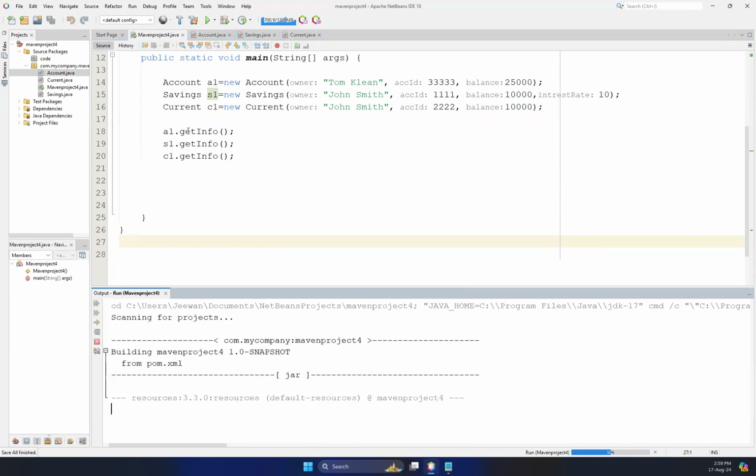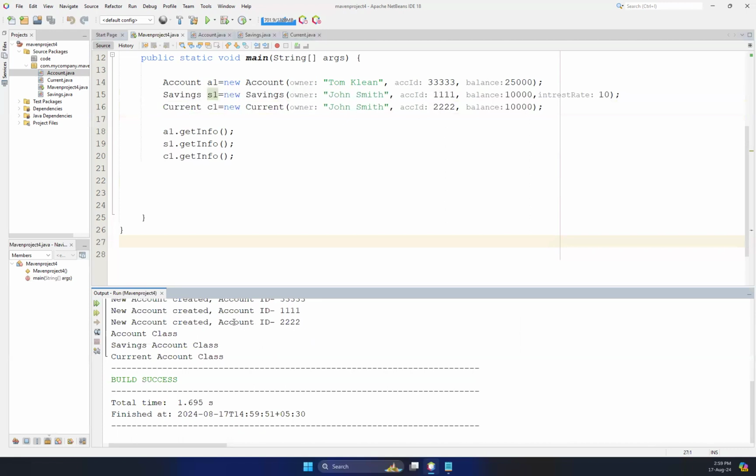That means the same method, getInfo, now acts differently. Account class says account class, savings account class says savings account class, current account class says current account class. You can see the same method, getInfo. For the same command, invoking the getInfo method, each class now acts differently. Savings account says savings account, current account says current account, the account class says account class. This is what you call polymorphism.